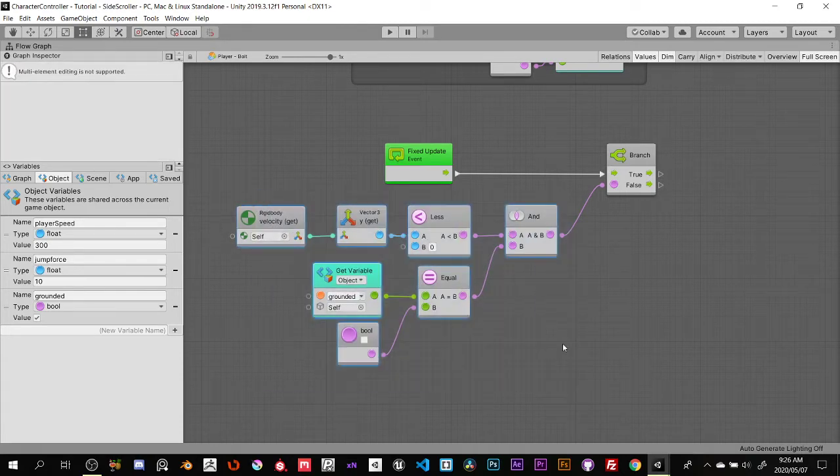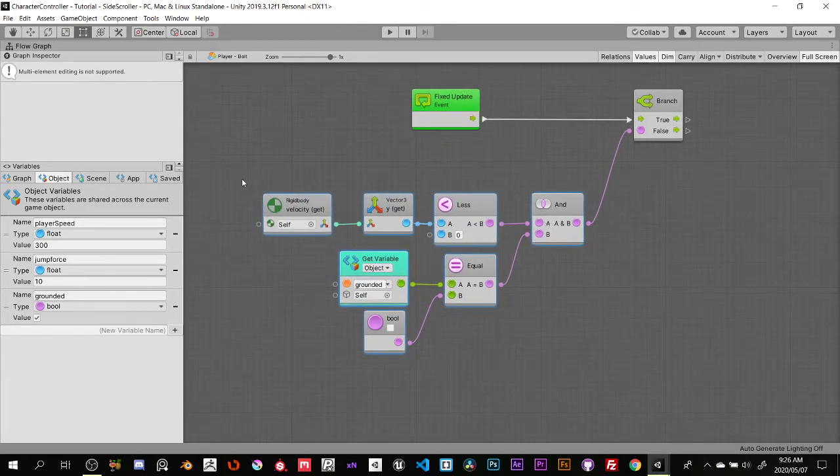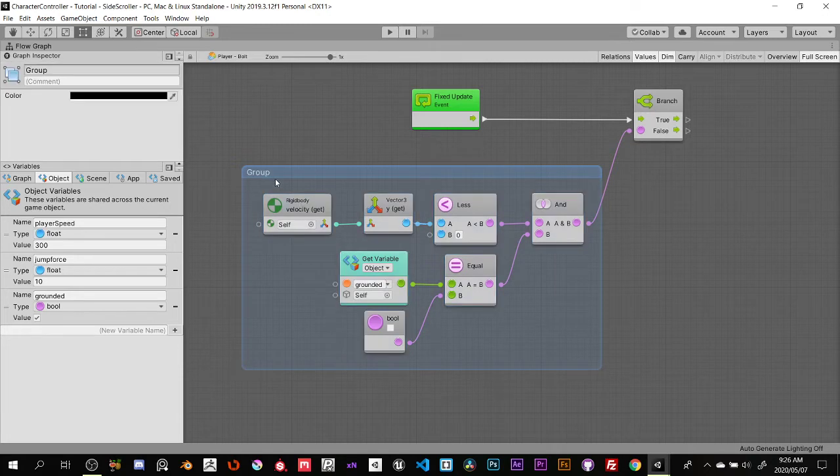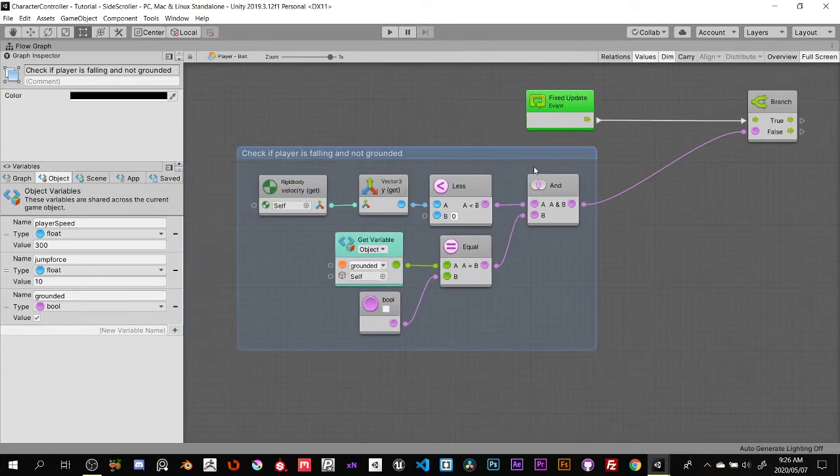Okay, so that check is going to make sure, let's put a group around this and just say check if player is falling and not grounded. There we go. That's all we're doing here. We're checking if the player is falling and if it's not grounded.